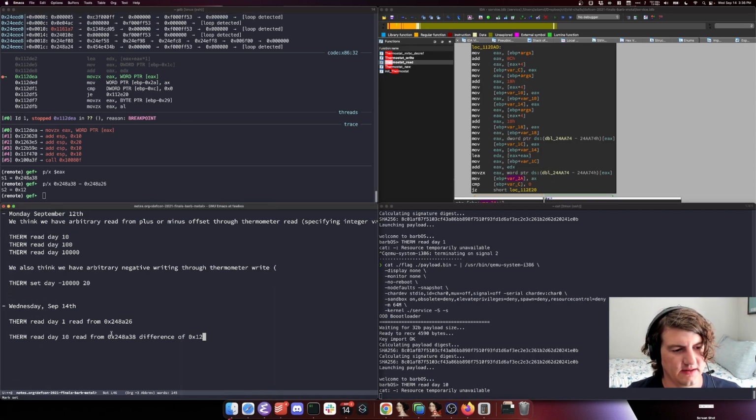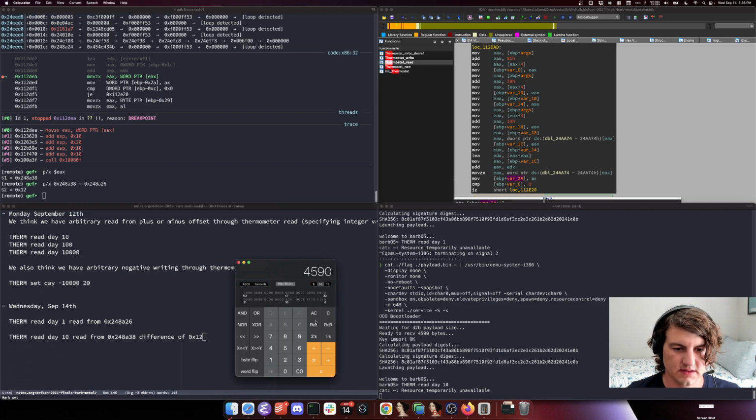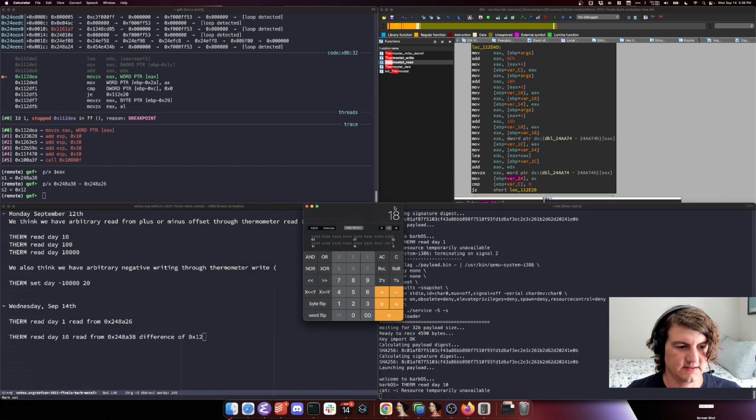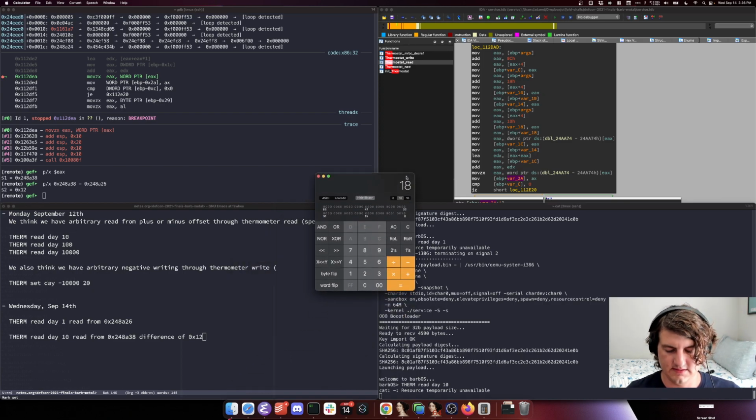It is weird, that difference of 9. Let's see. Calculate this. 12. That is 18. Oh, divided by 9. Right. So a size of 2, because we can get 2 different bytes depending on that last one, depending on if we do day or night. So that kind of makes sense that we went 18 bytes, which was 9 times 2.